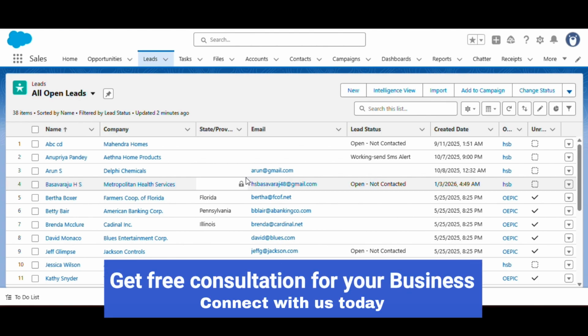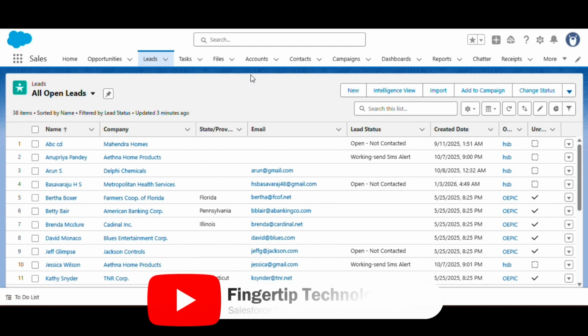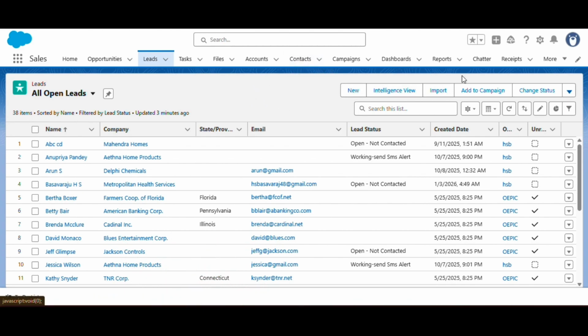Now, to understand this properly, we first need to know what a parent object and a child object are. The parent object is the main object and the child object is the related object. For example, account is usually the parent object and objects like contact or receipt act as child objects. One very important point to remember is this. The lookup field is always created on the child object, not on the parent object. Many people think that the lookup field should be created on the parent object, but that is completely wrong. The lookup field must always be created on the child object.